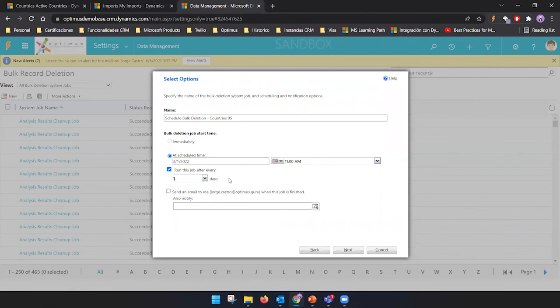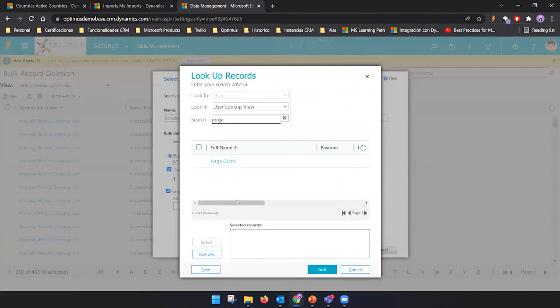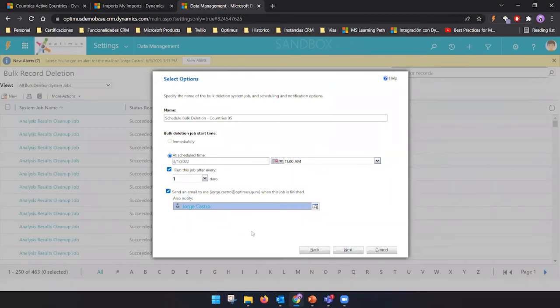And additionally, you could define here who is going to be the person that is going to be notified as soon as the process is finished. Or if the process has some issue, the CRM is going to let you know. Or just if the process finished, you could notify someone. Let's say that is going to notify me. So I could put here my name. It's going to let me select the user. And after that, I'm going to click on next.